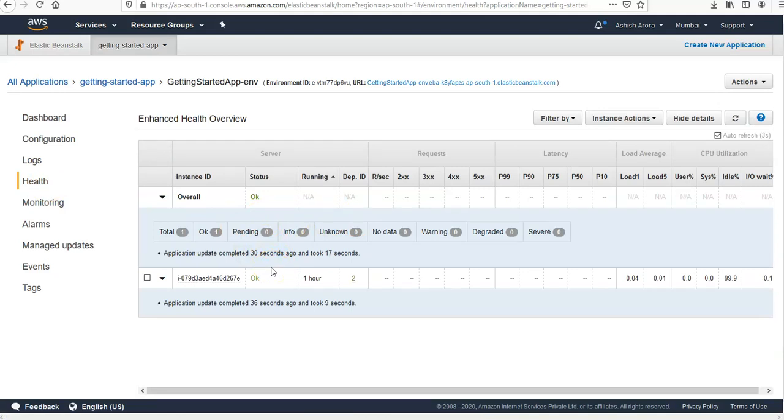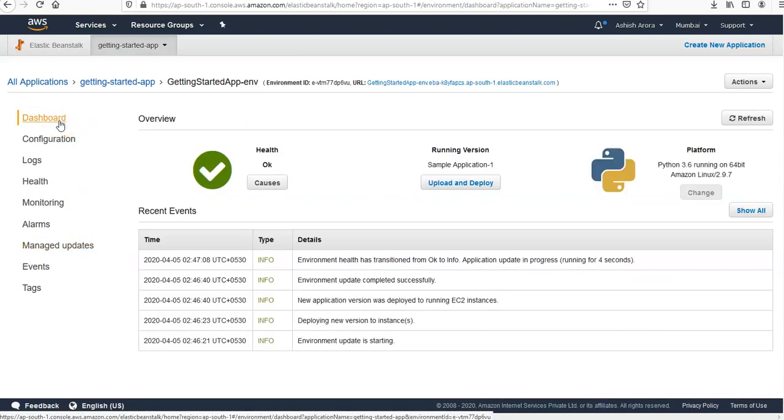When the deployment is complete, Elastic Beanstalk performs an application health check. When the application responds to the health check, it's considered healthy and the status returns to green, like it did. The environment dashboard shows the new running version. So if you go to the dashboard here, you see the transition from OK to info, so the version is the latest one.